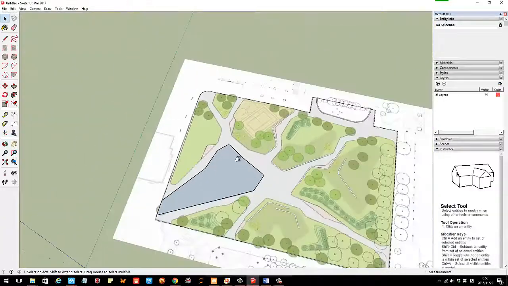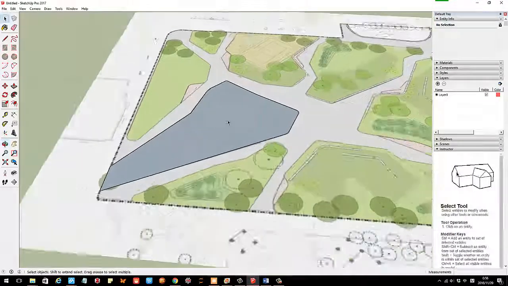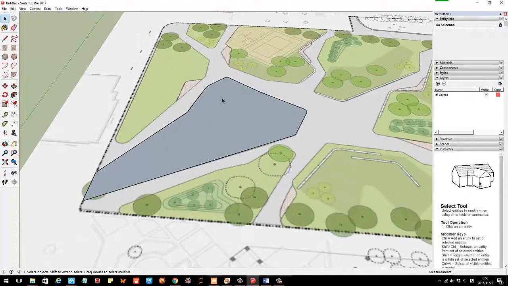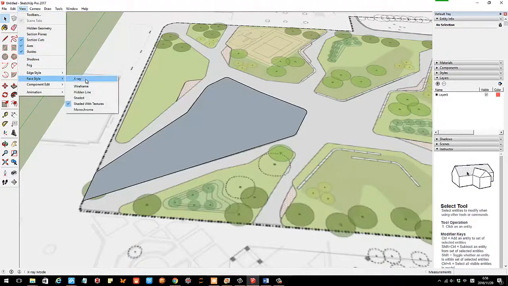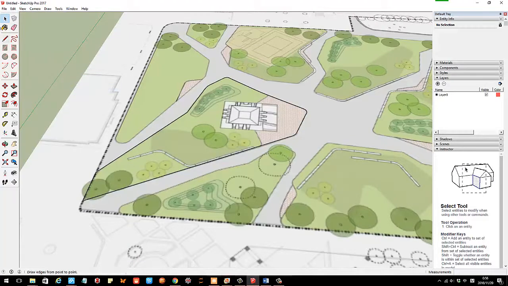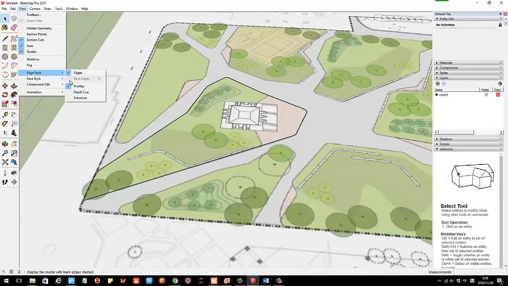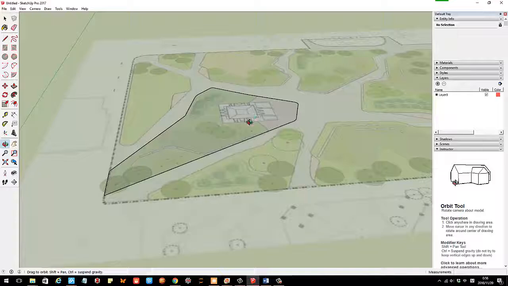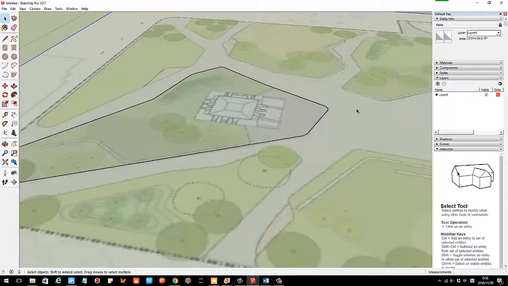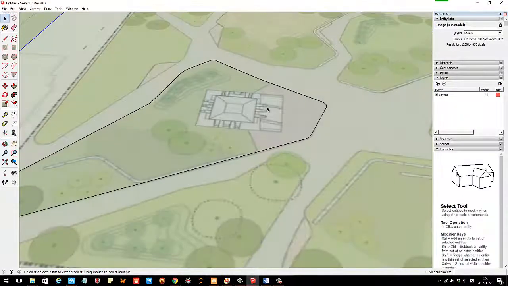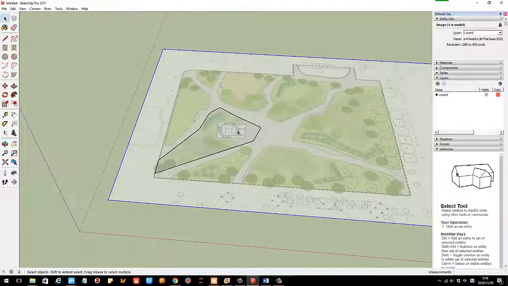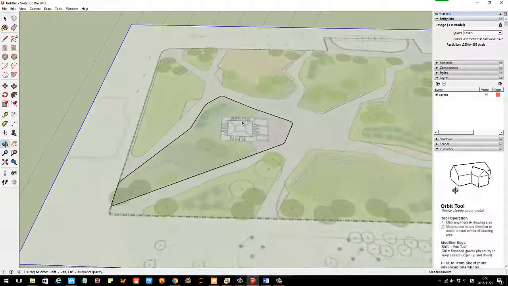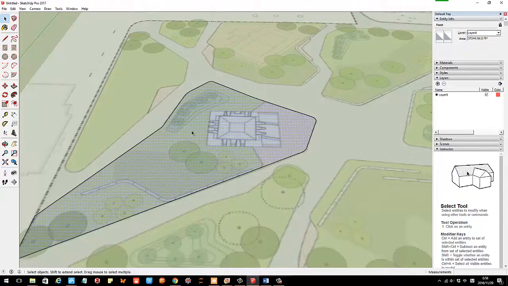Once you draw the outline and every field, you will see here that it blocks the view. So that's what we need to change. You want to go to View, then Face Style, and choose X-ray or wireframe. This time X-ray is the best way to do it. Once you go to X-ray, you can see the image through the face, and you know whether this is a face or just lines.